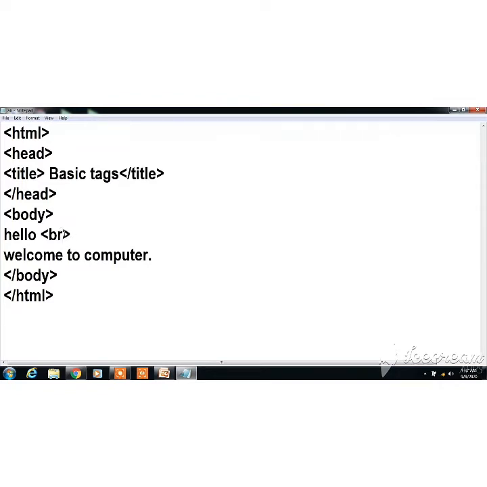Now let's see the use of HR tag. Just apply HR tag. Again, it's an empty tag, so we need not close it. Save it and see the output. Look here, can you see the separating line? These two lines have been separated. So for this kind of output, we use HR tag.